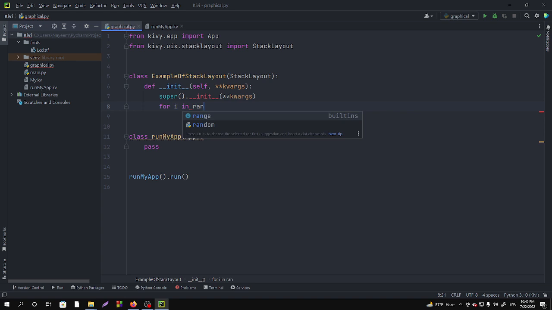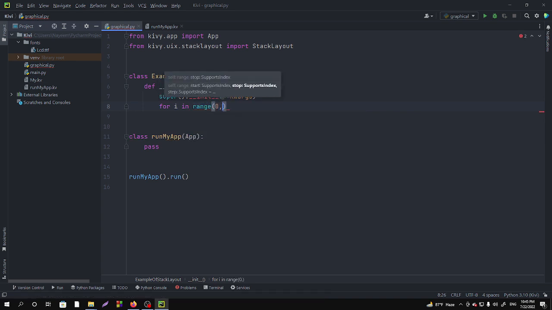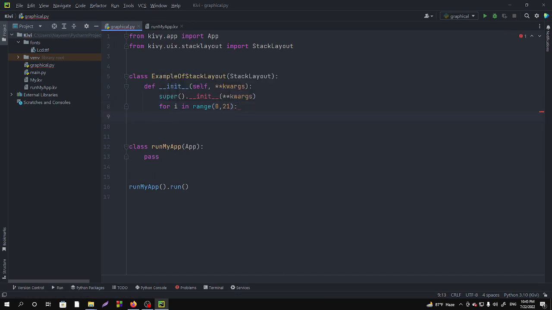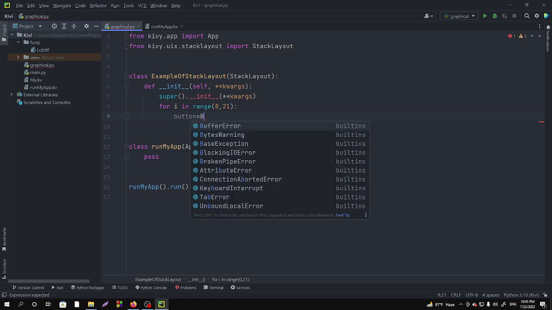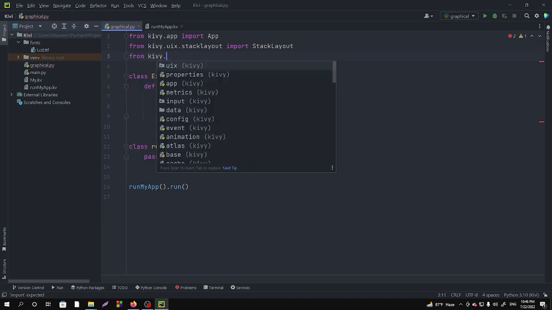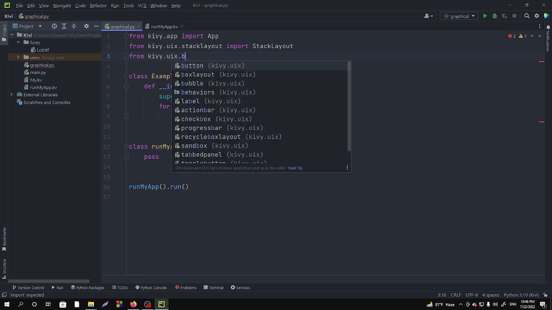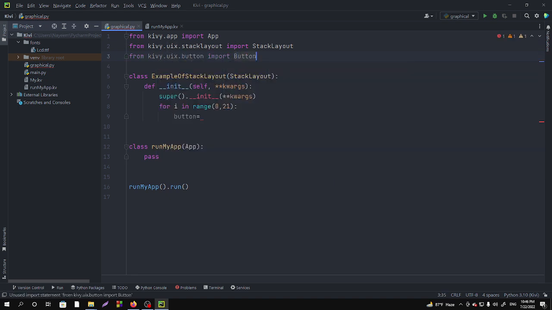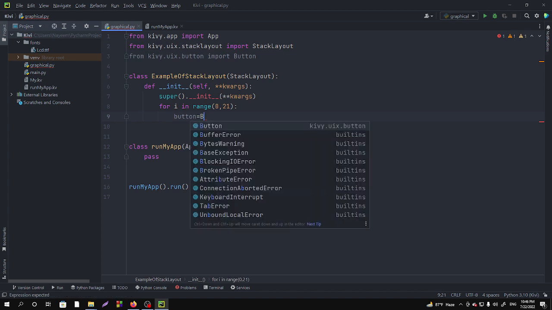in range. Suppose I want to take 20 buttons. So 0 comma 21, and in that I have to make a parameter, suppose button. Okay, button equals to, now we have to import the button property. So from kivy.uix.button we have to import Button. Now you can use the button property.